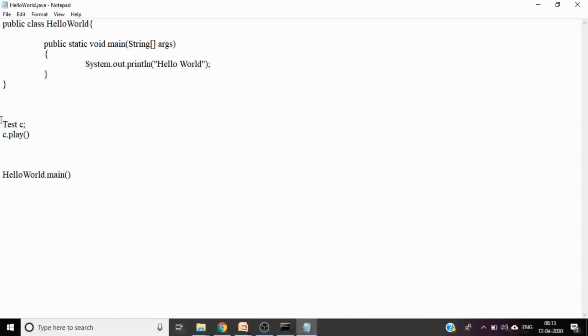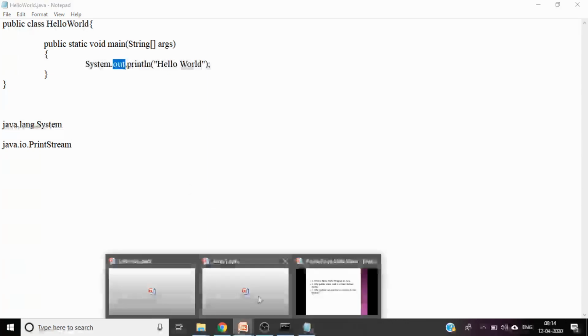Now let's take another question. The next question is why the syntax is like this, System.out.println, right? So there is one class called java.lang.System, and there is one more class, java.io.PrintStream. So basically in java.lang.System there is one variable created, that is the out variable. And how is it written? Let's go to the slide.